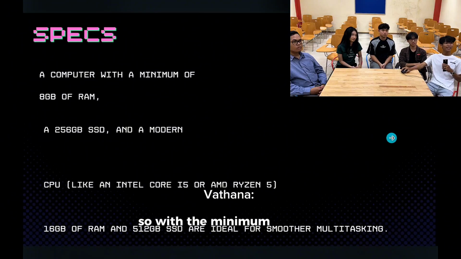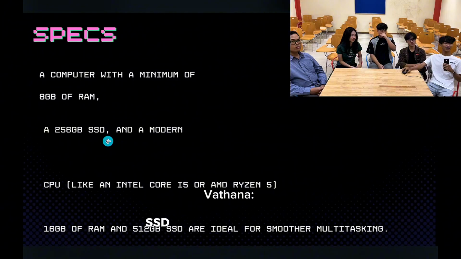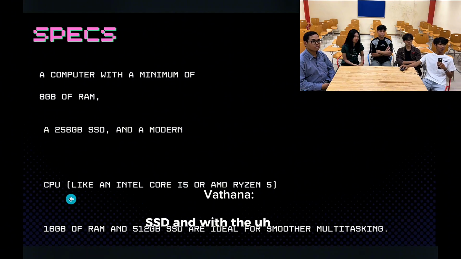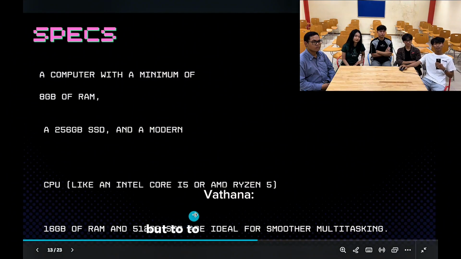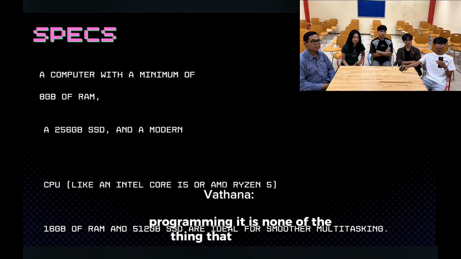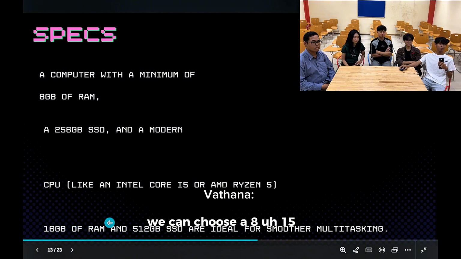So for the minimum gear that is needed, it is about 8 GB of RAM with a 256 GB SSD, and with a CPU like a Core i5 or Ryzen 5, it is enough for the minimum. But to make sure that nothing can interrupt our programming, we can choose 16 GB of RAM and 512 GB of SSD to make it smoother for multitasking.